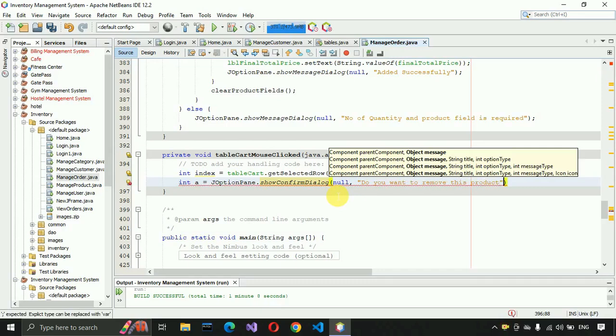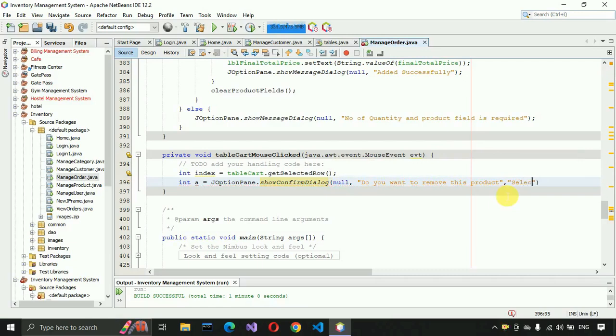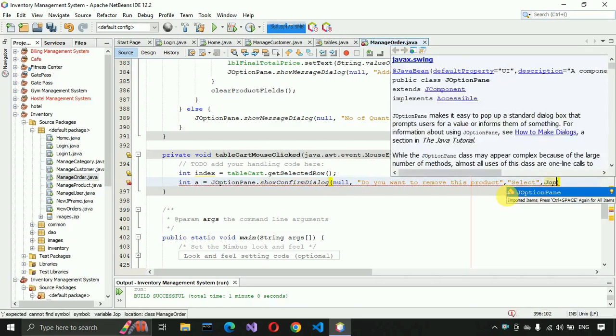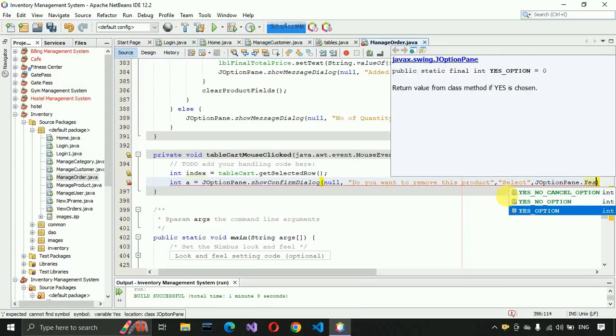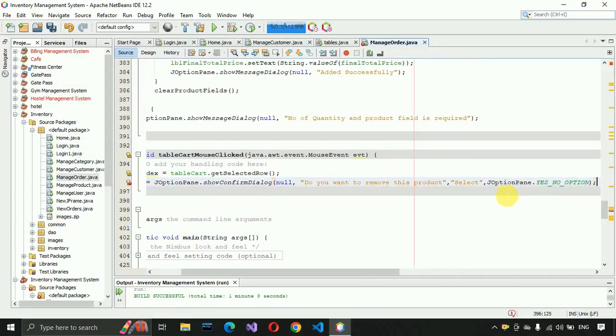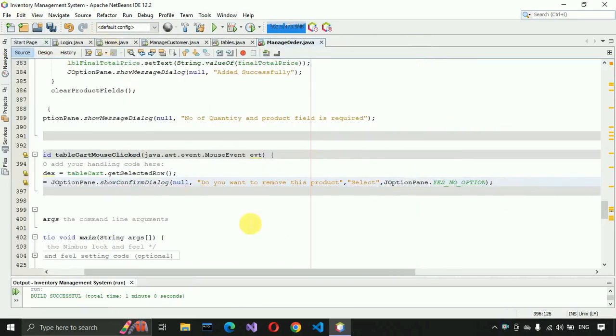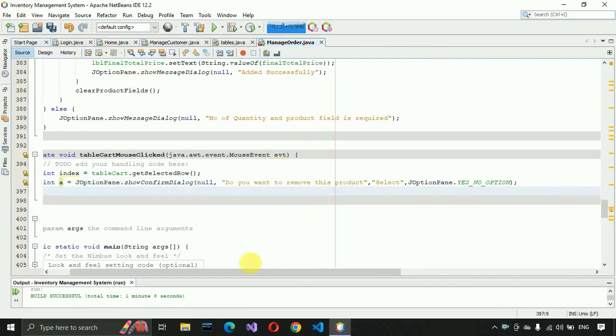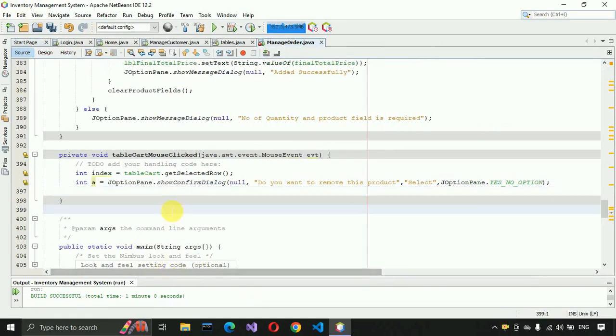After that, comma, and here we have to pass the select message as you want to show in the dialog. Then we write JOptionPane yes or no options. After that, let me minimize this one, okay, and press enter. Okay, it's showing some kind of error, so let me save this. Okay, the error has been removed. I think we did not put the semicolon at the end, that's why it was showing the error.